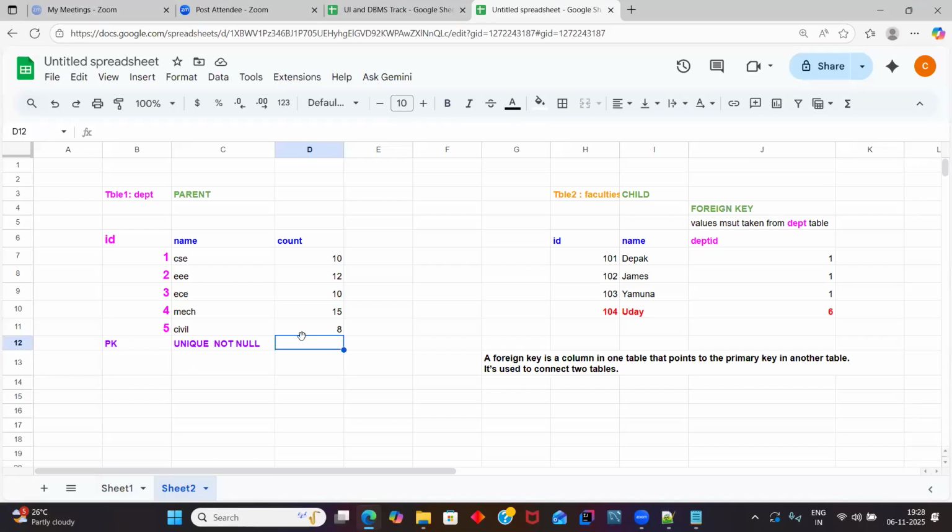Nitin: can we give multiple UNIQUE plus NOT NULL values? Yes. Let's say one more column which has the same requirement. You can give the UNIQUE and NOT NULL option. Okay.